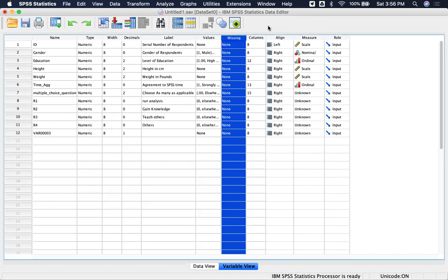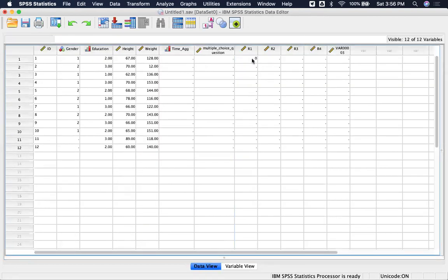Okay. So we go back to the data view, and then I indicated that if I was respondent number 1 and I have chosen option number 2, to gain knowledge, when I get here, I'm going to put 1 when I'm coding this. But because I didn't take this, I put 0, I chose this. So 1. This is how you enter multiple response analysis.